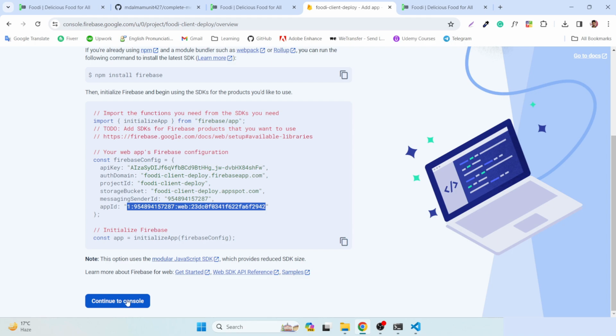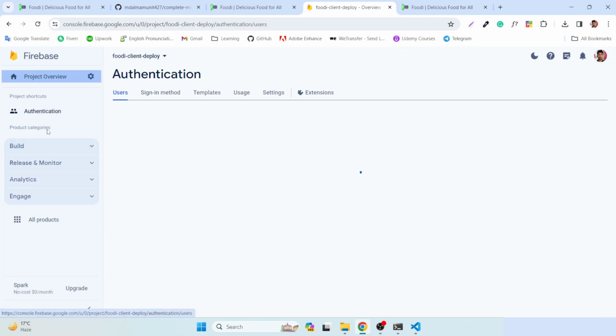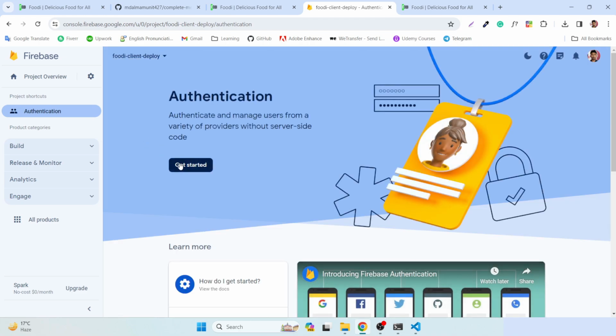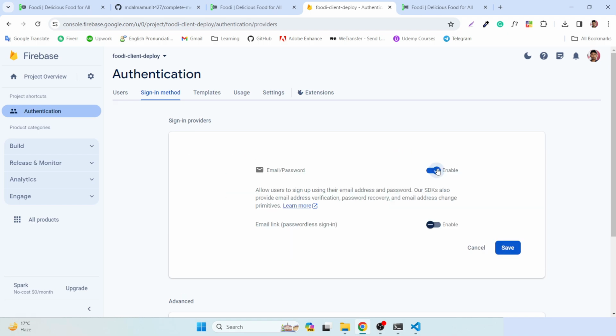Just continue to console. After then, you have to open the authentication system. So click this Build and then Authentication. Here you have to choose authentication. So get started. Okay, we'll enable the email password authentication. So enable it and then save it.